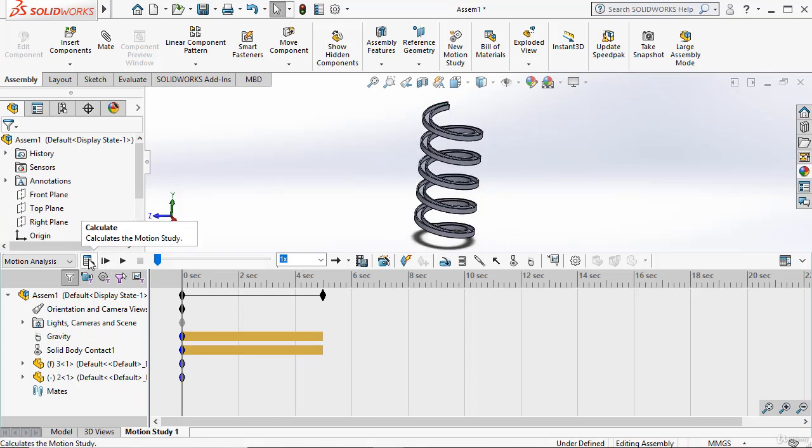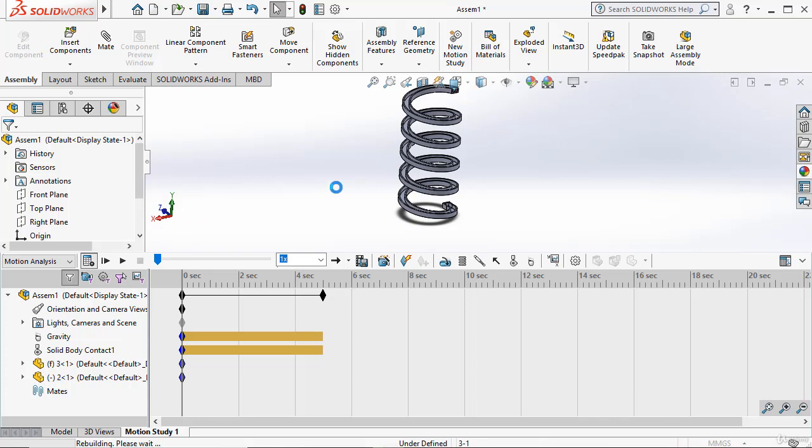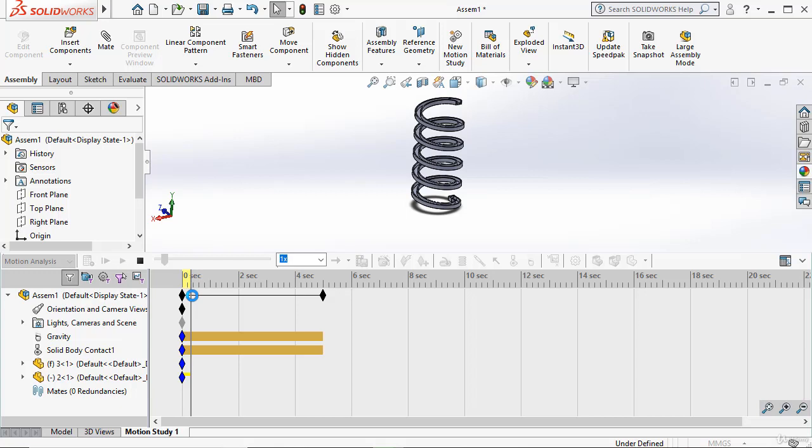now let's calculate how it goes. It will be taking some time. Still it is a bit hanging. Maybe we have taken too much large quantity. Yeah, you can see this is moving.